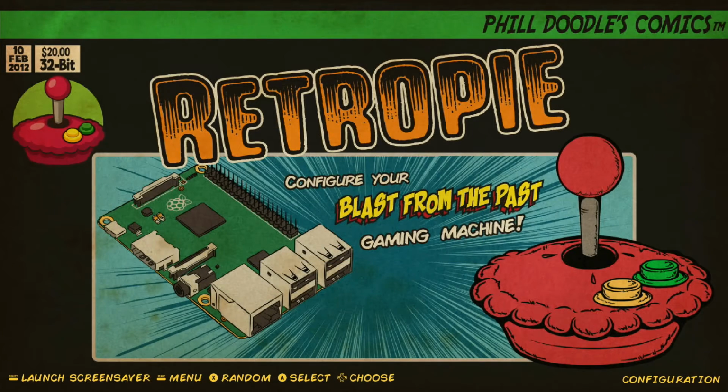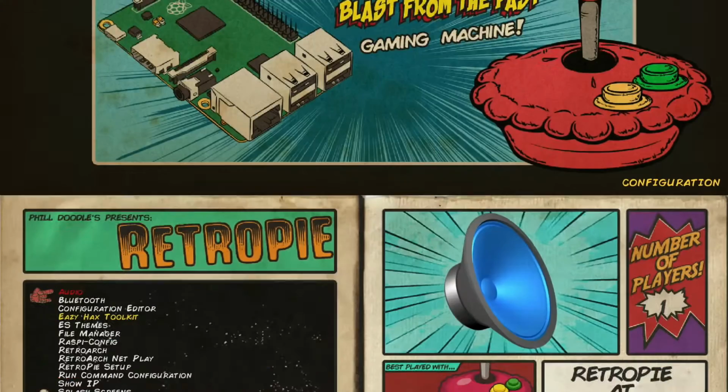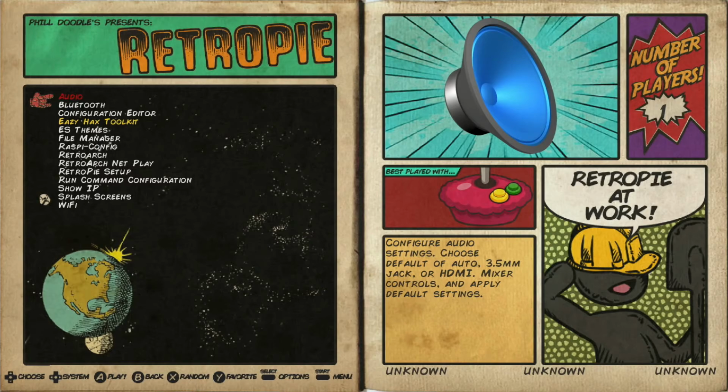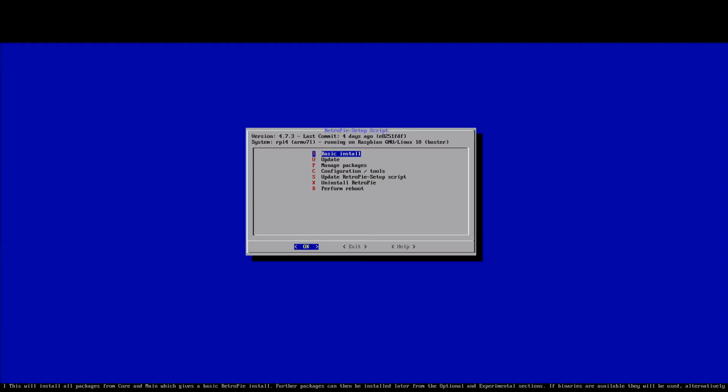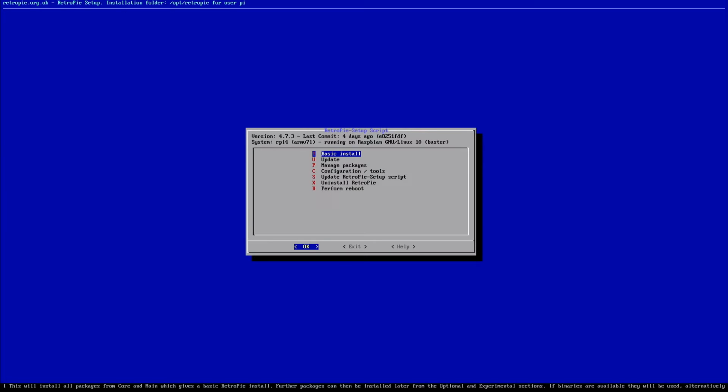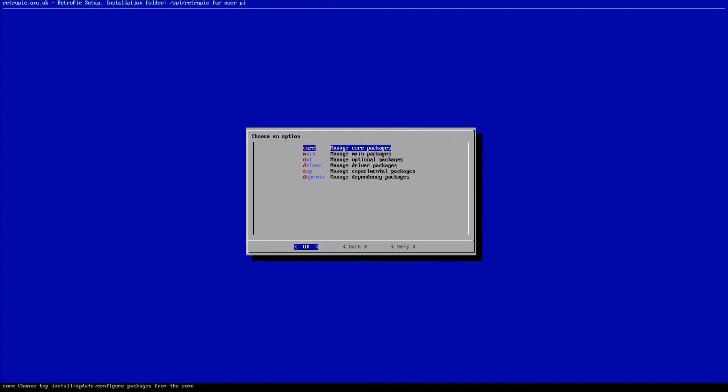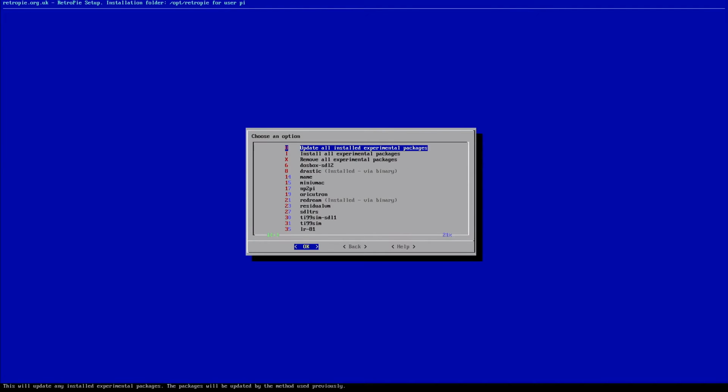All right, so once we've rebooted our system after our full update, we're going to jump into the RetroPie configuration settings, and we're going to jump down to RetroPie setup. Now we're going to jump into Manage Packages, which is the third option down. And we're going to go down to Manage Experimental Packages, which is the fifth option down.